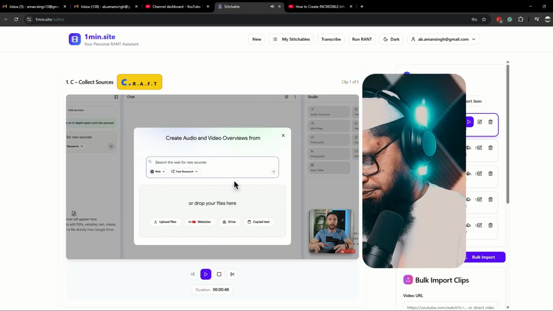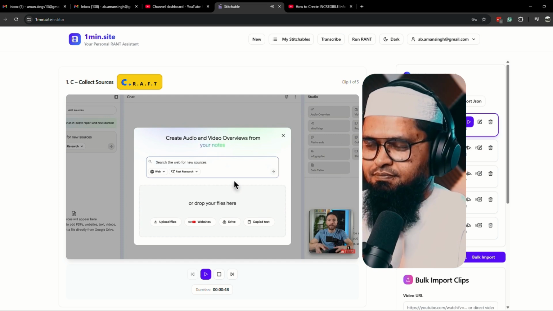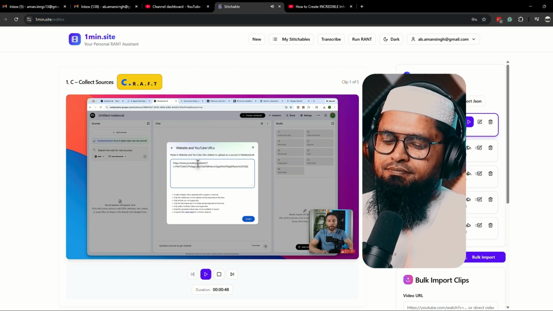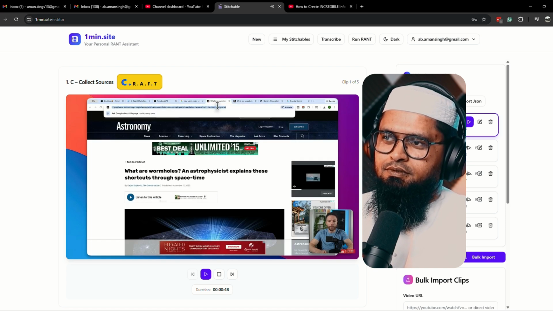becomes part of the source material for that notebook, and it's grounded in that material. So for this notebook, I want to learn about wormholes. So I'm going to paste in some links to YouTube videos. I have some articles here, so I'm going to grab the links to those.